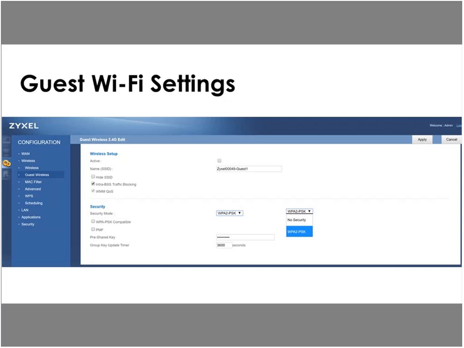Once you're in the edit option, you activate it. You can add whatever guest network name you want, or leave the default. You can hide it. You have the option for intra-SSID blocking that prevents Wi-Fi clients from communicating with each other. You have the WMM QoS. That provides priority for the wireless clients, and then your security level setup.